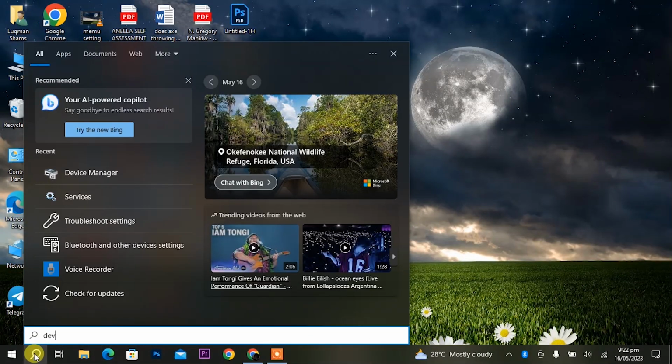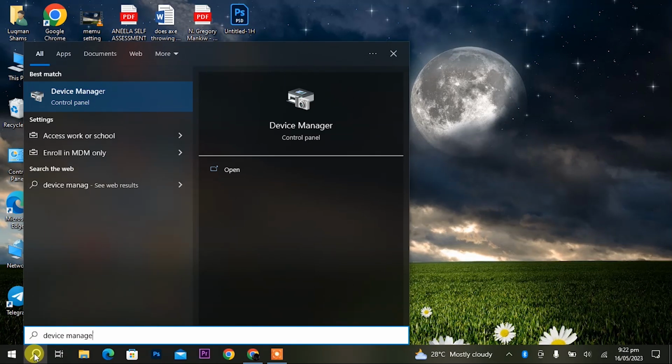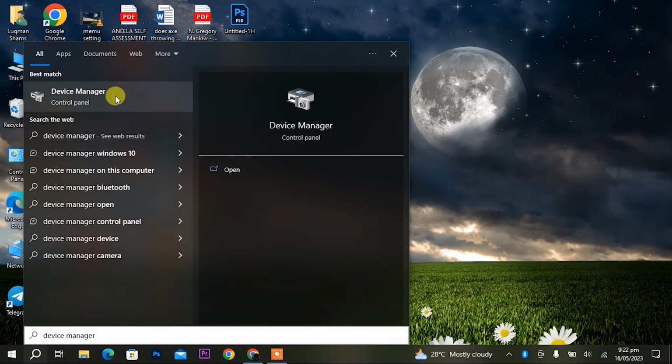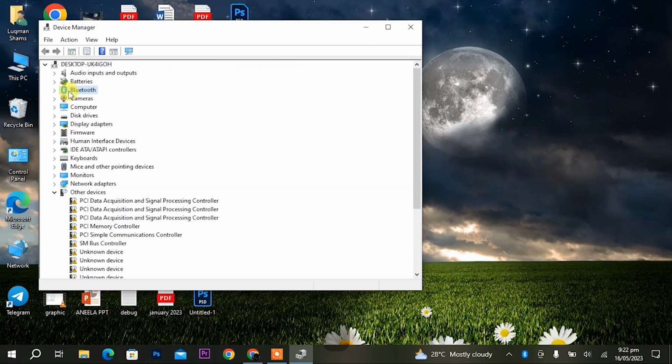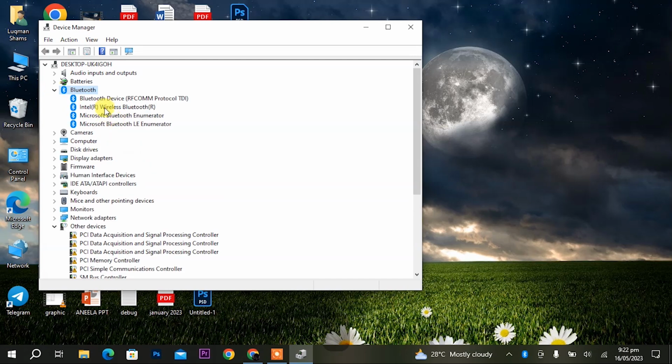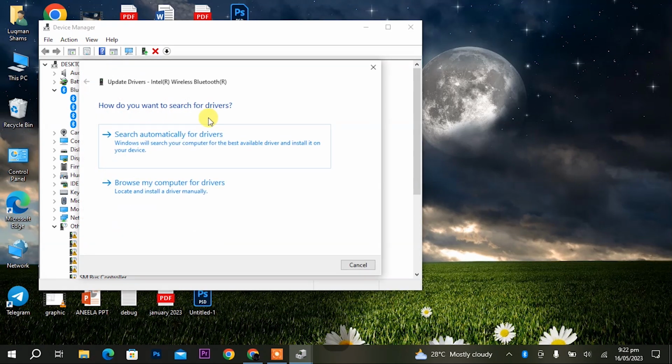You can see that when you open your device manager, the Bluetooth driver is now there. Finally, our problem is solved. Update that driver.